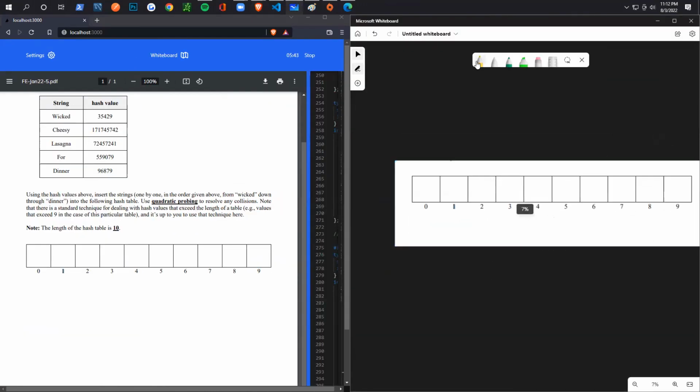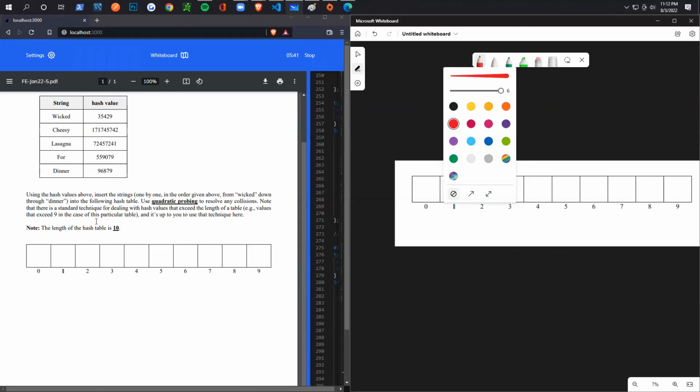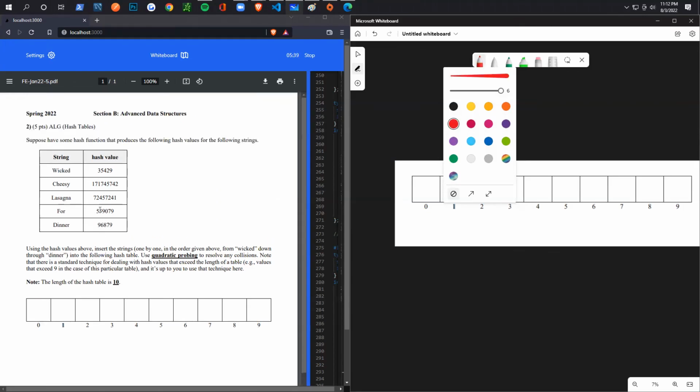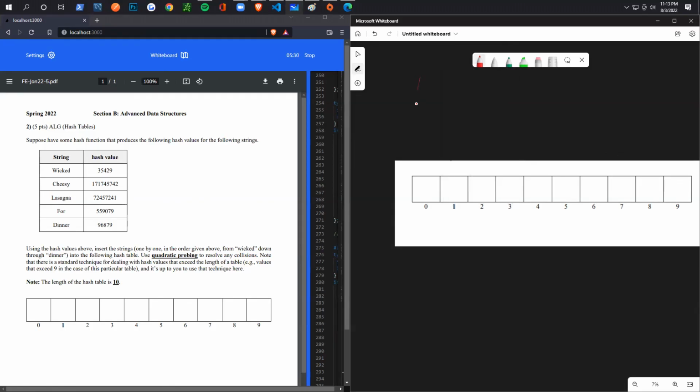Okay, so let's see. For the first value, we're going to insert wicked, which is 359, right? So the table size is 10, so you're going to take the hash value mod 10. It ends with 9, so you're just going to take 9. There's nothing at 9, so now you're going to put wicked here.